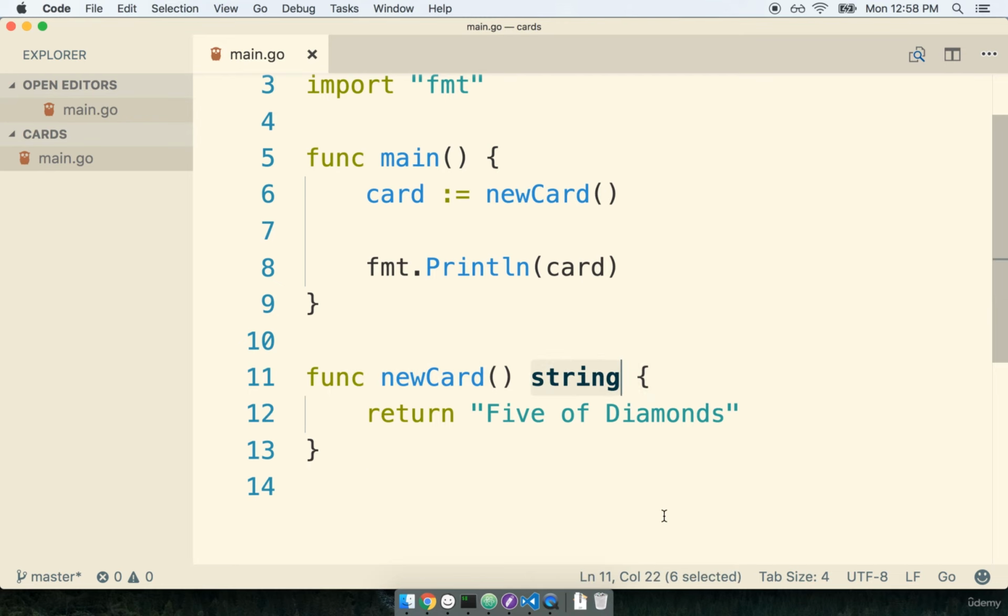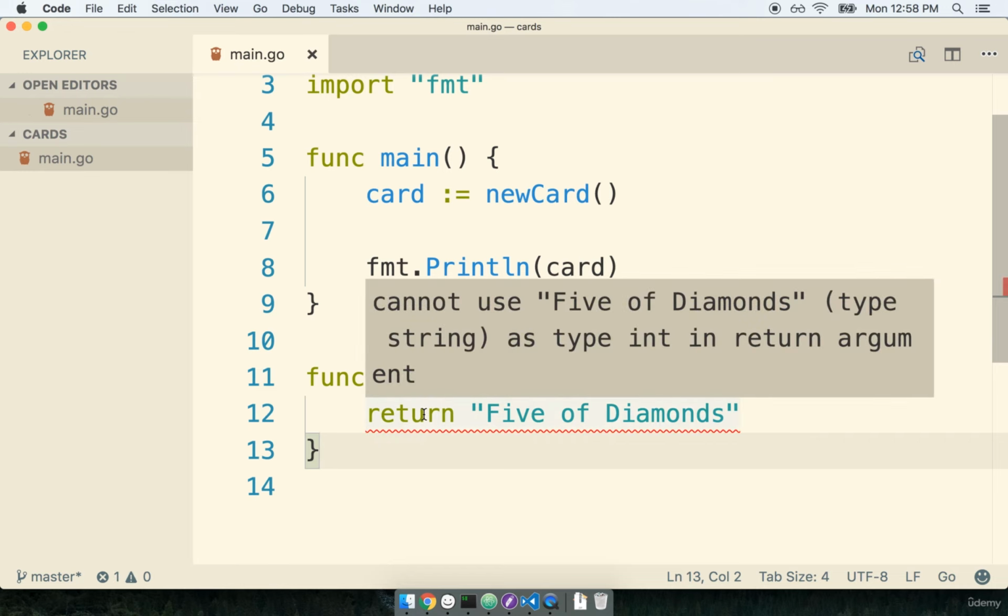I'm going to say, hey, you know what? Now this thing is going to return a value of type int, or integer instead. Now if I save the file, again, we're going to see this error message pop up. And if we hover over it, it says, hey, you're trying to use the value of 5 of diamonds, which is a string, as an integer as a return.